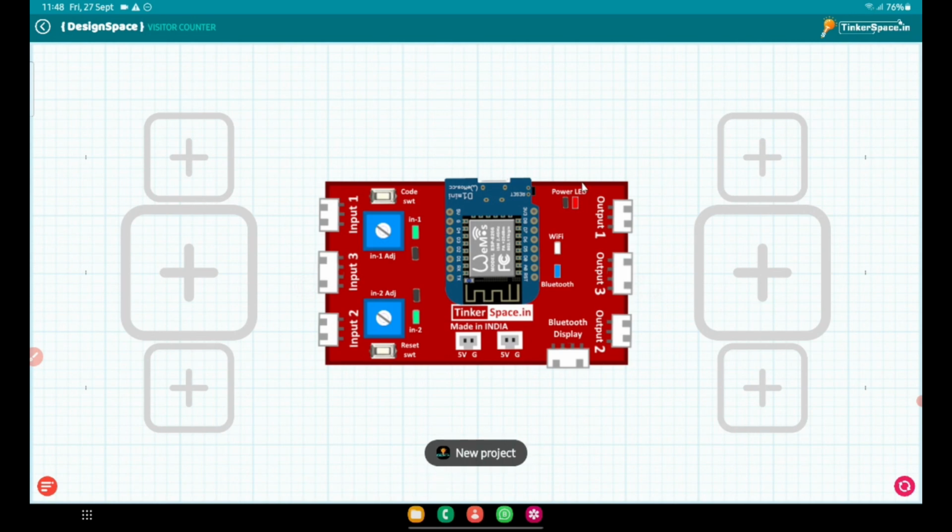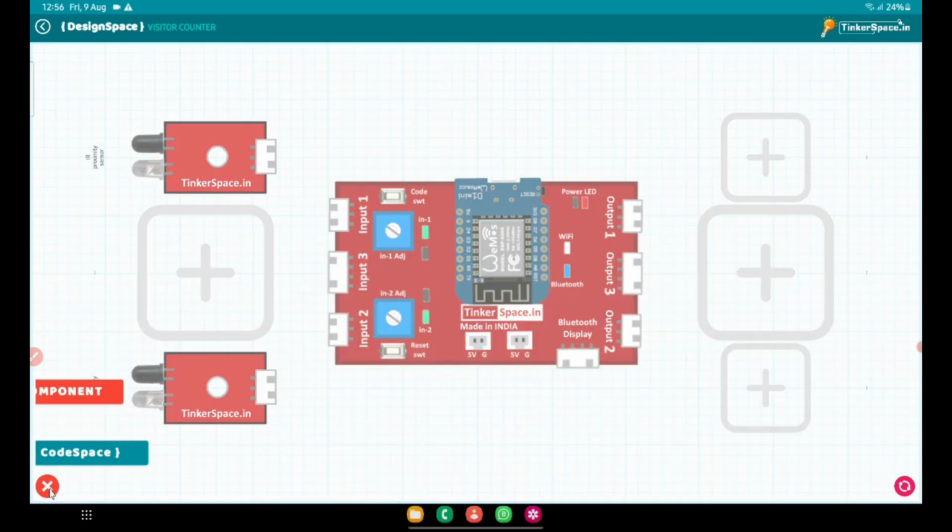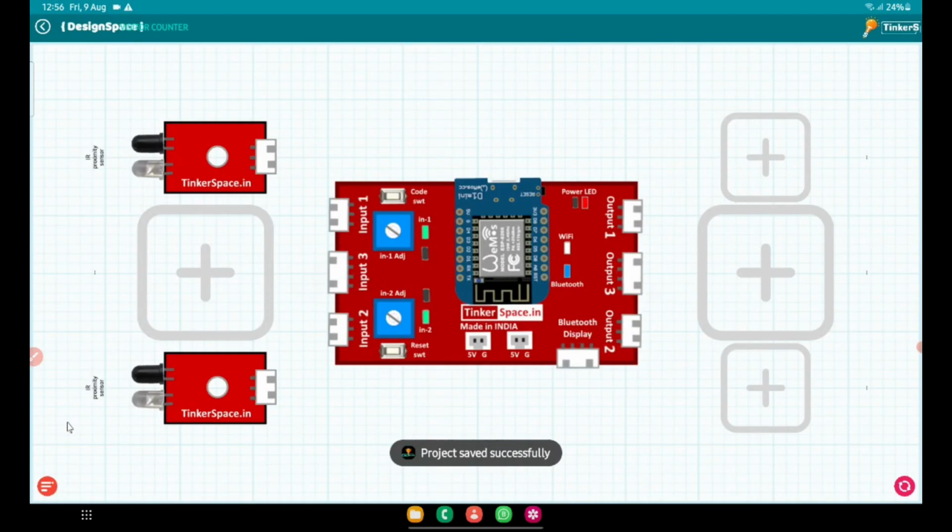Here, the design space has been opened. Now, as per the hardware connection, I will add the input and output devices. Here, I added IR proximity sensor as input to input 1 and input 2. As for the display setup, we will do it in the code space. Now go to the menu and click on Save. The design has been saved successfully.